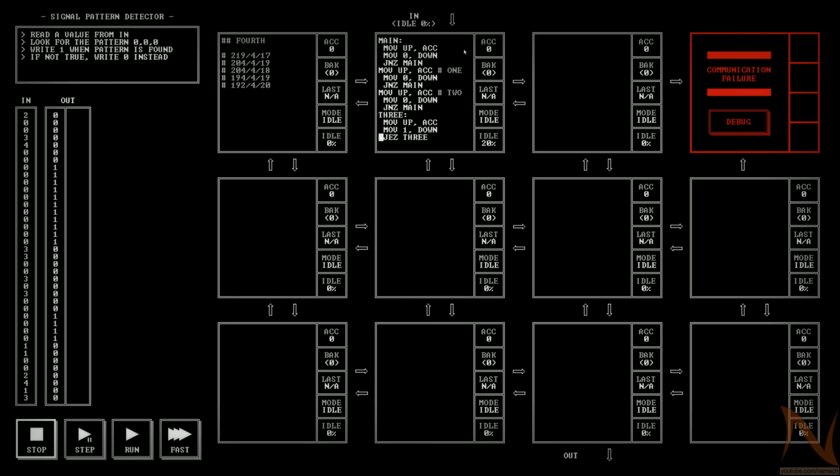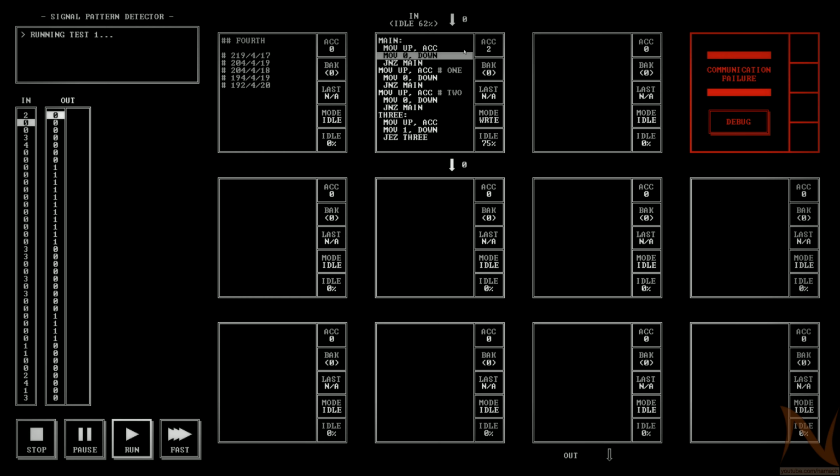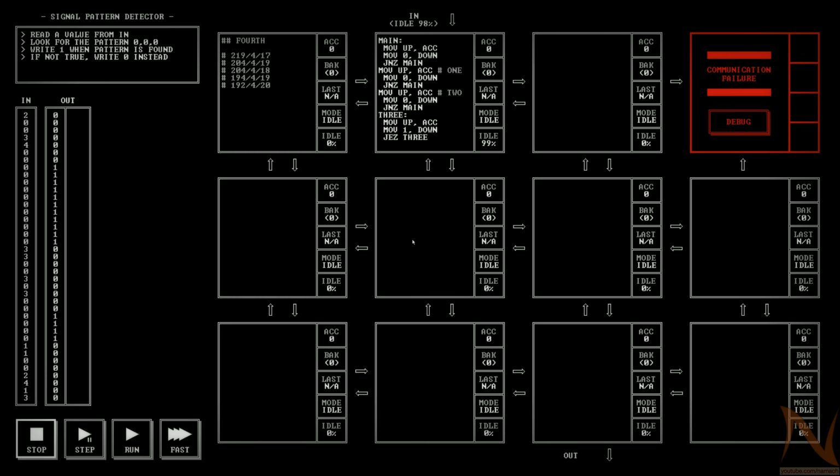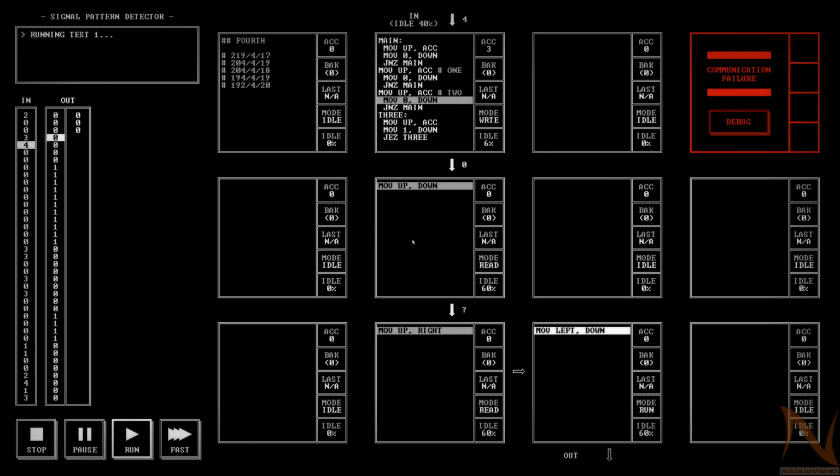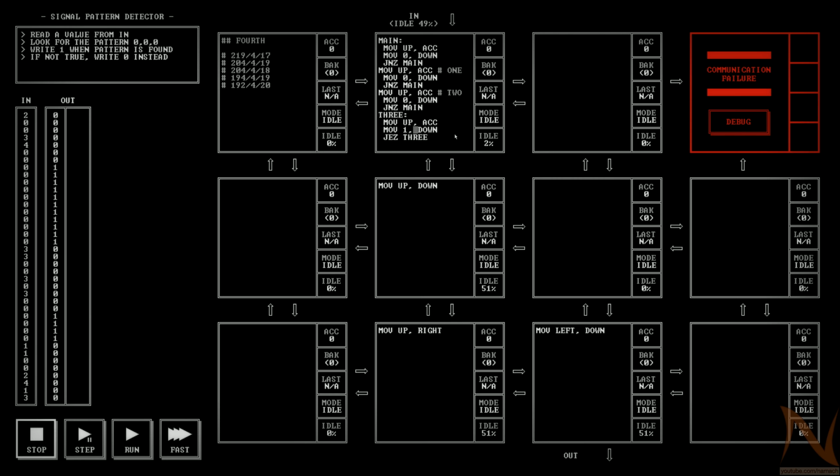It starts emitting a 1 too early or too late. Actually, we're already stuck. That's interesting. Oh, of course. We need to transport the value. So we move up, down, move up, right, and we move left, down. Okay, so we pause it. I said something about emitting too early or too late, right? So here we emit a 0 when we should be emitting a 1. That's because we need to emit the 1 before we look at the number.